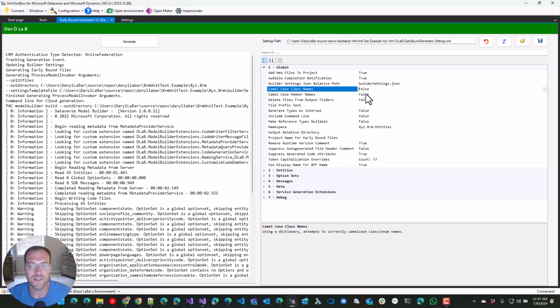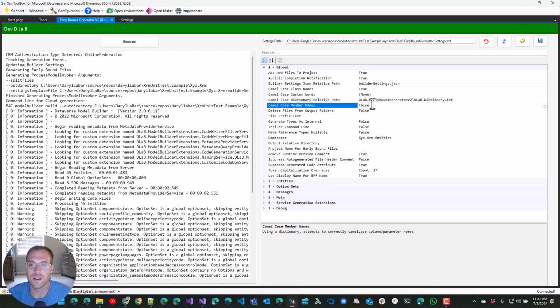Yes, okay. So if I send them both as false, then all the other camel case stuff goes away. But if one of them is true, then I need the other information for that. So just calling out that you can do the class names different than the member names. You can do them different ways.